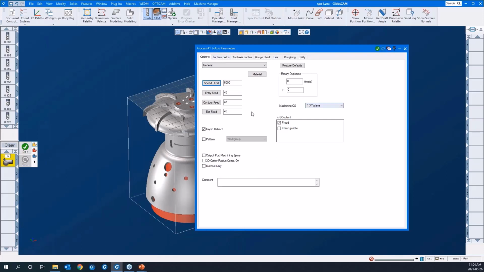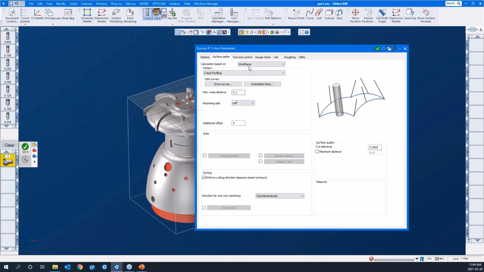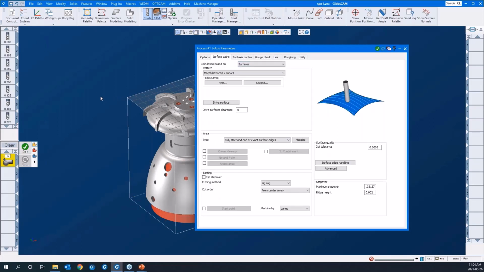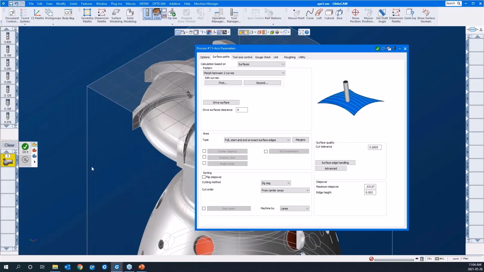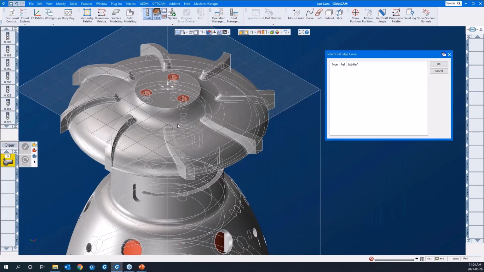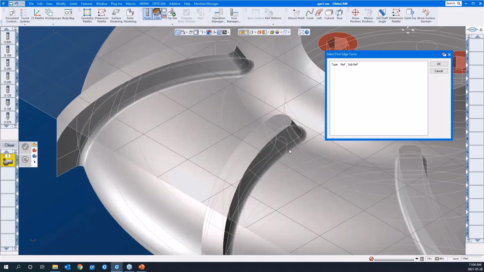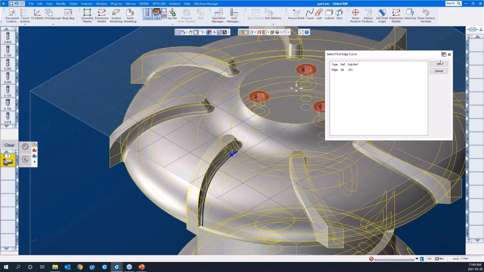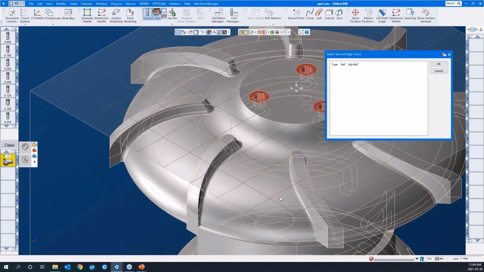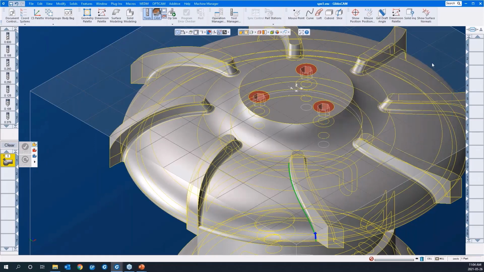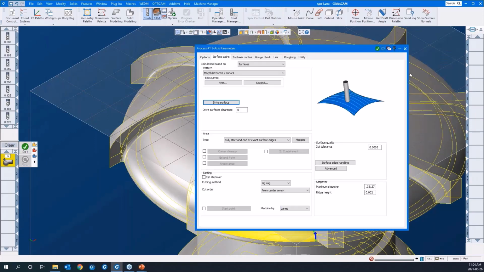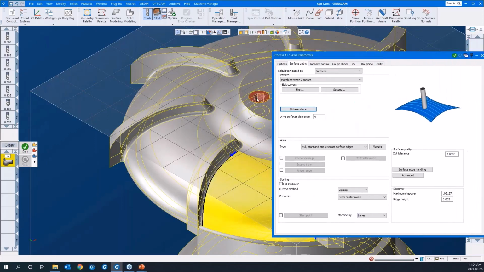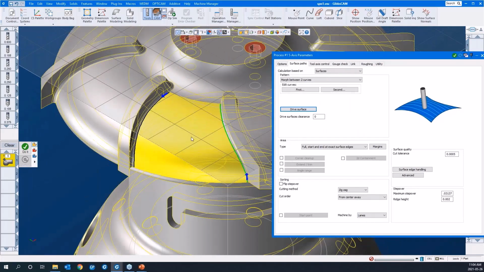Okay, so our options tab is good. We're set like this. I'll go to surface paths, and I'll select surfaces to start. We'll go morph between two curves. I'll just select the first curve like so, and I'll say okay. The second curve will be in here. And then the drive surface, the surface we're actually going to be machining, is this one. So those morph curves are containing the toolpath, and we're going to be machining onto the yellow surface here.